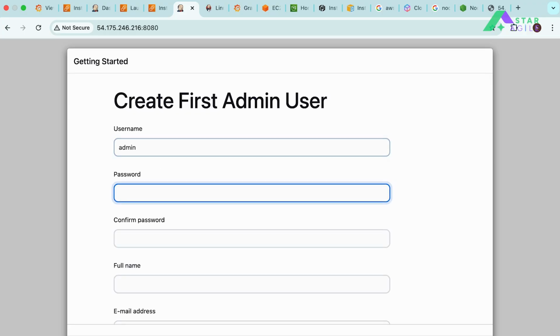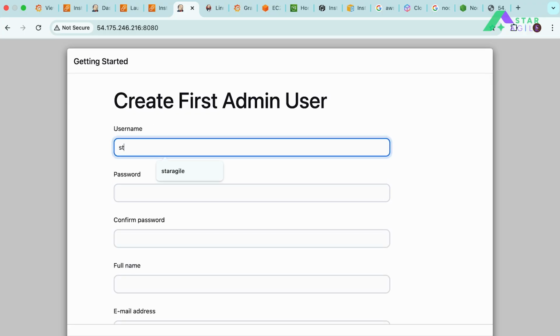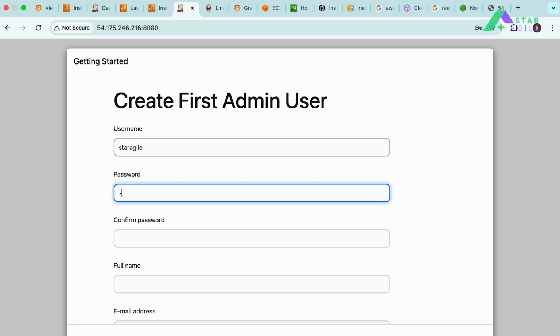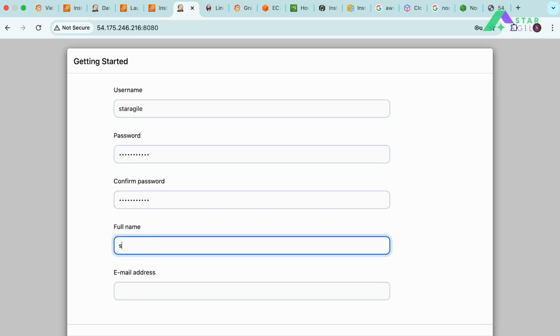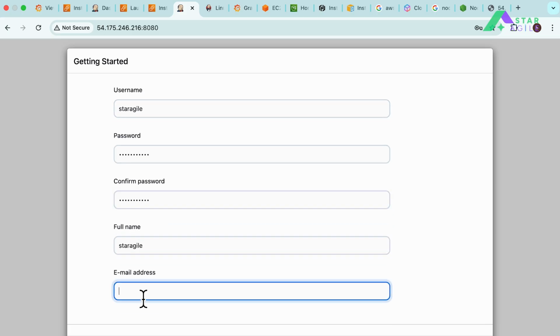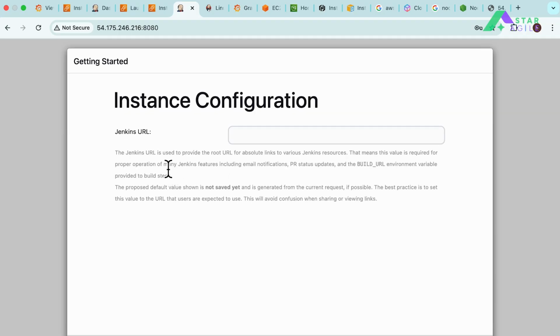I will say username, let's say StarAgile. I will set up the password. Okay, StarAgile, say test, some password I'll give, and then say save and continue.